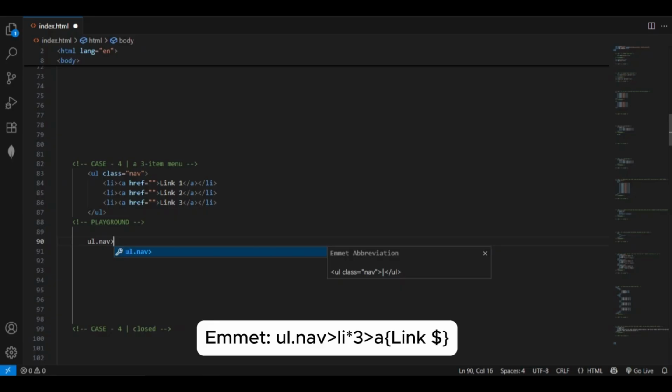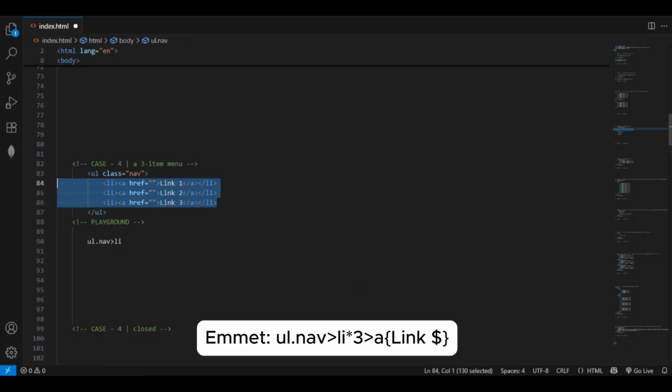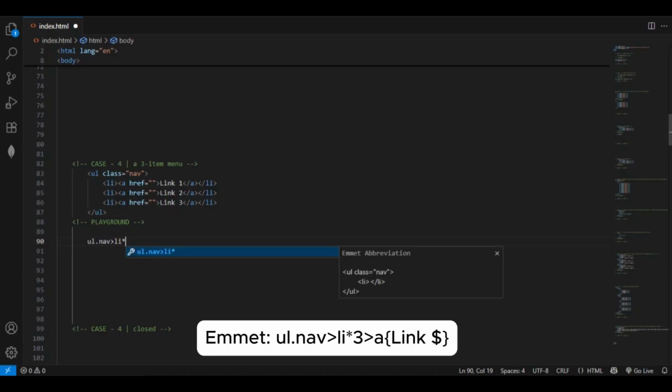So for that just write here li, and then how many children do we actually want, I mean how many list items do we need here? For example, we need here 3 children because already we have 3 children within this unordered list. So we're gonna do the same thing. For that just enter here multiply and then that number.